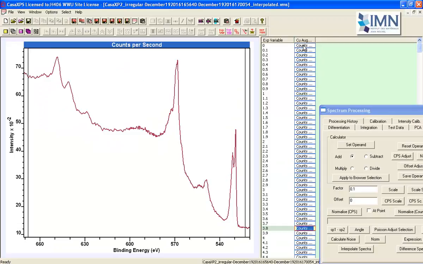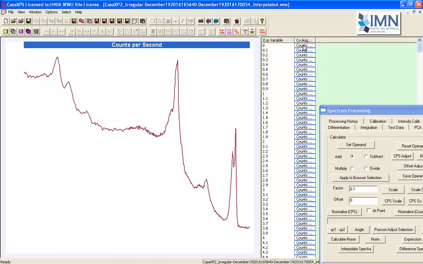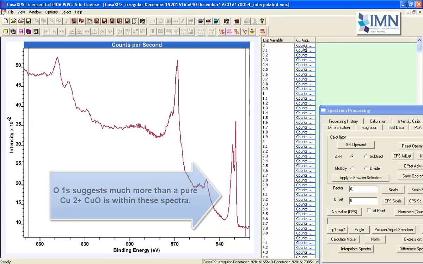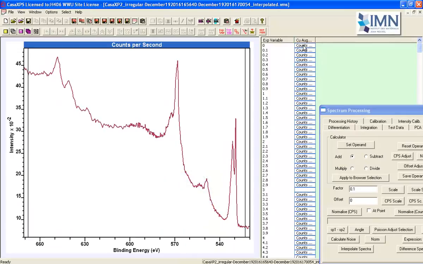So we do the same calculation, we do different spectra, and we can look through, and again you can see clearly we've got an oxygen peak that is showing much information about the oxygen, and therefore we think we've got something that is characteristic of this copper 2+.